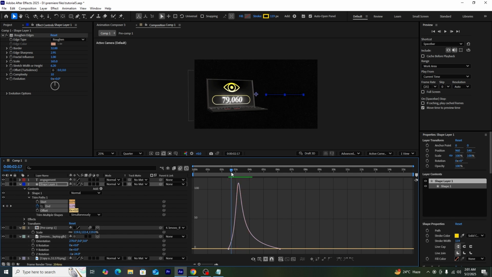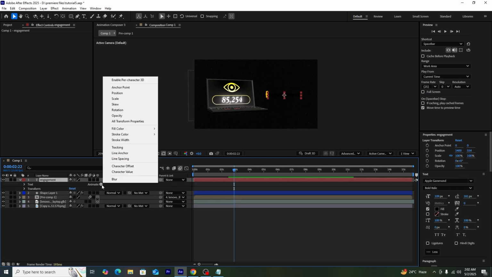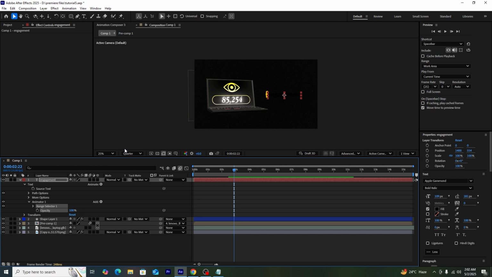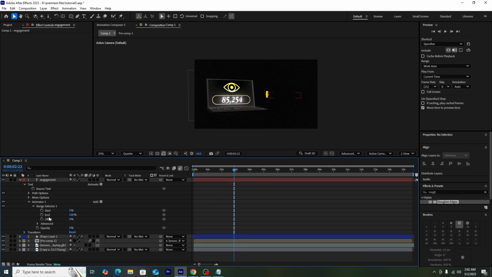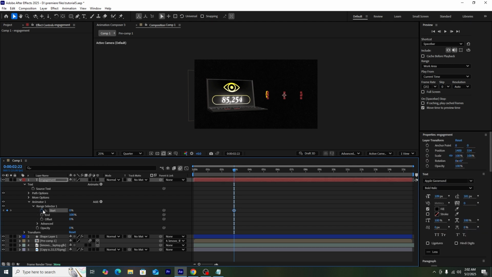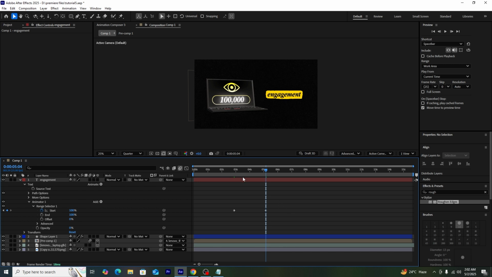And on the text layer I'll be adding a typewriter effect. To do that, I'll first select the animate button, then press opacity. After that, we'll set the opacity to 0, open the range selector, and then press the start keyframe. As it is already set to 0, check when our shape layer is fully animated. At that same point, we'll also completely animate our text layer.